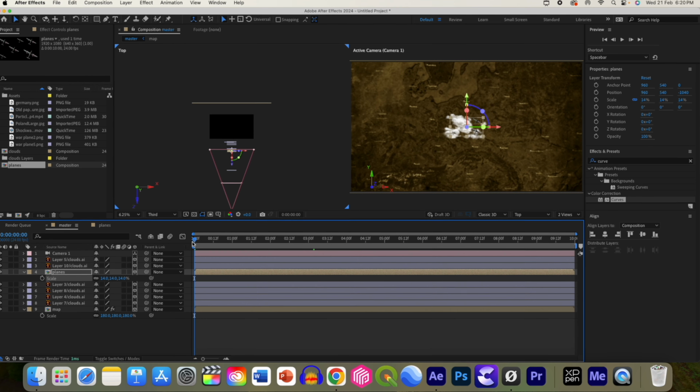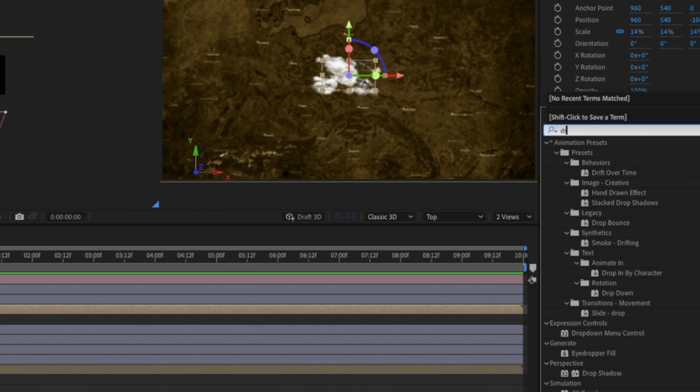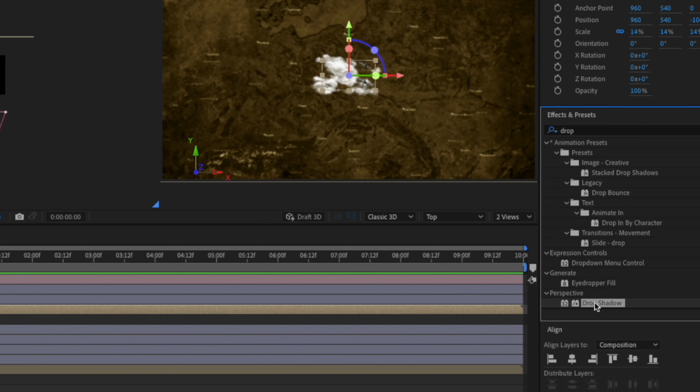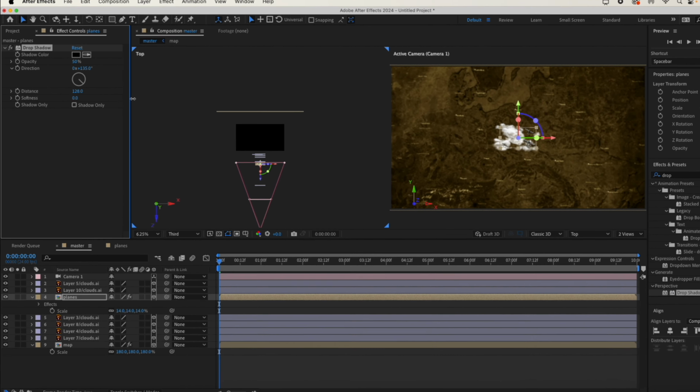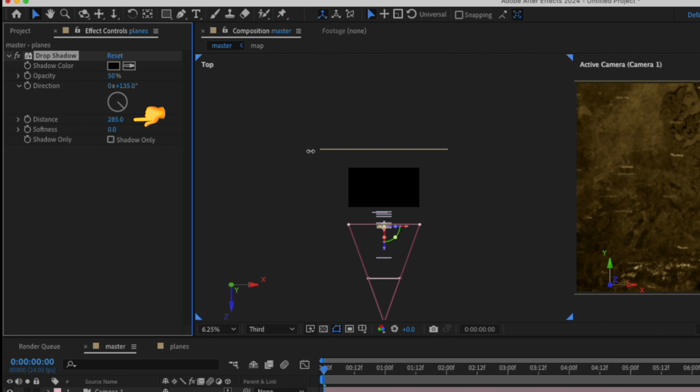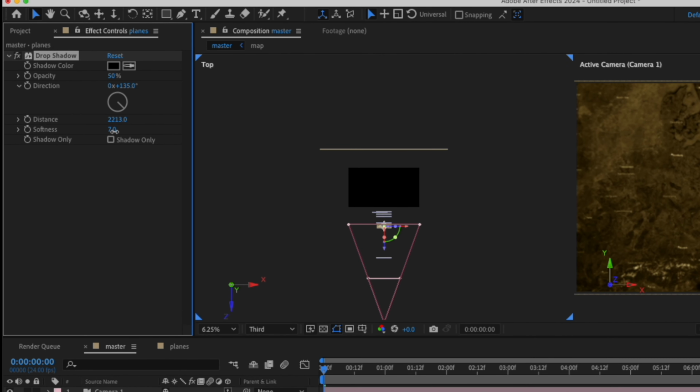Alright, so now let's add drop shadow to our planes. Search for drop shadow in After Effects. Alright, so let's add drop shadow to our planes. Change the distance to quite high, because the planes are flying so high that the shadow will be very far. And change the softness to something like that.